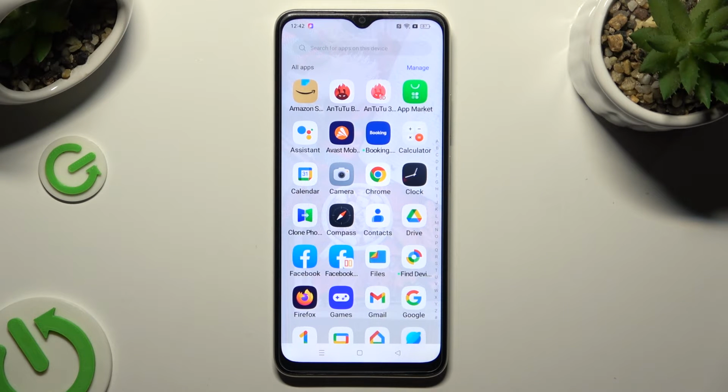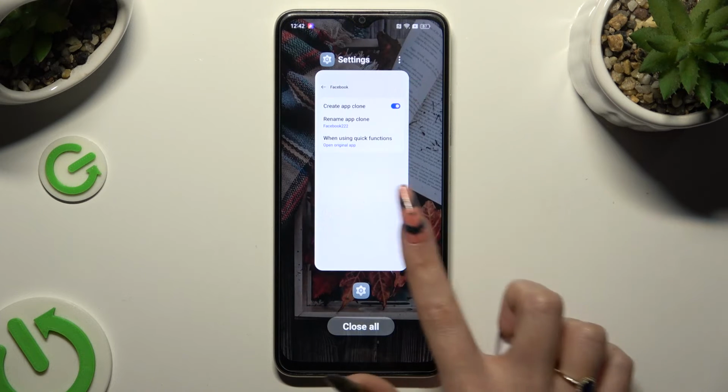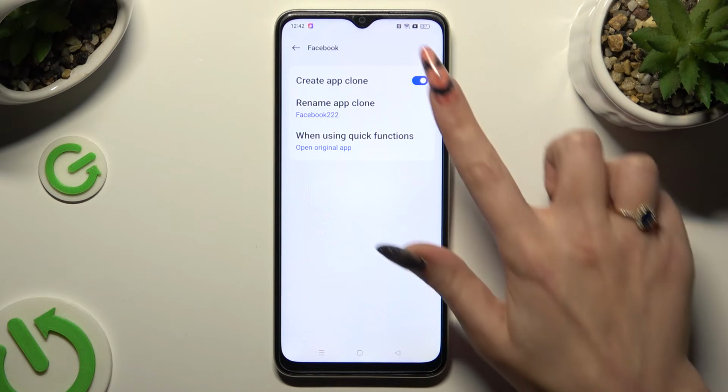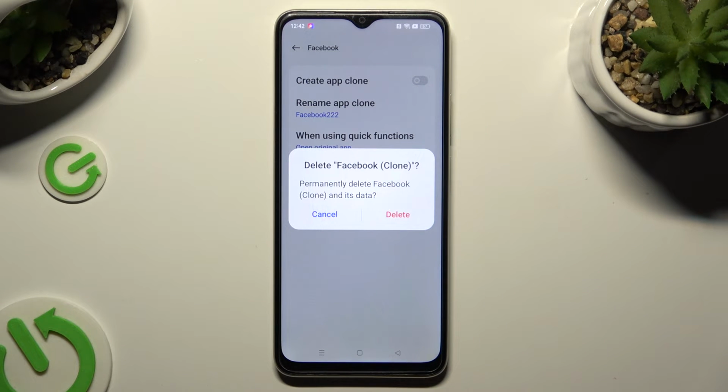In order to delete this clone, go back to the same settings and click on the blue sweater next to Create App Clone. Lastly, confirm your choice in the pop-up.